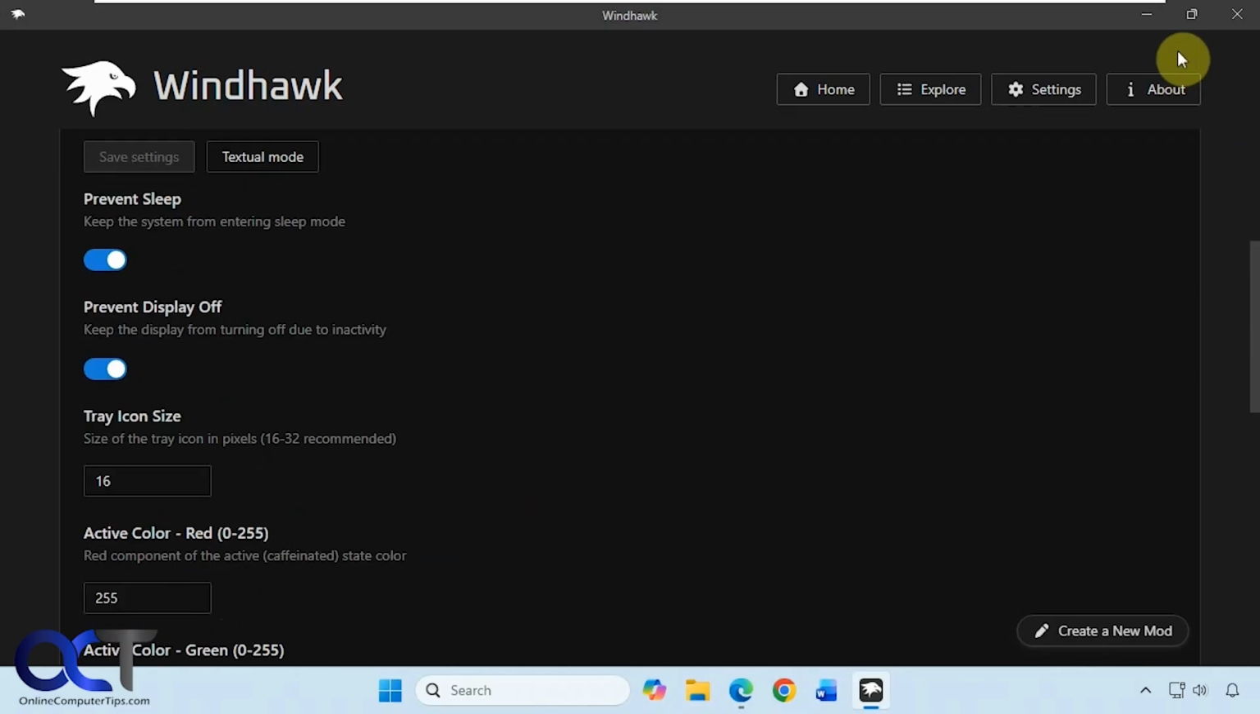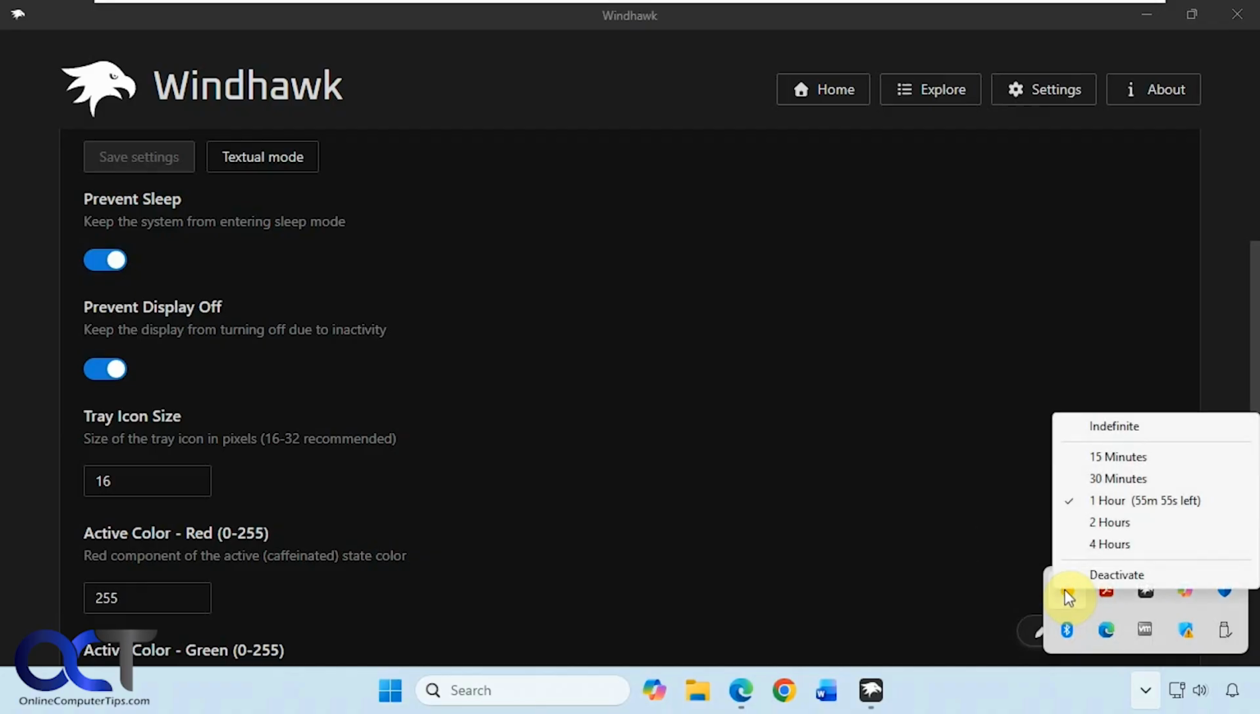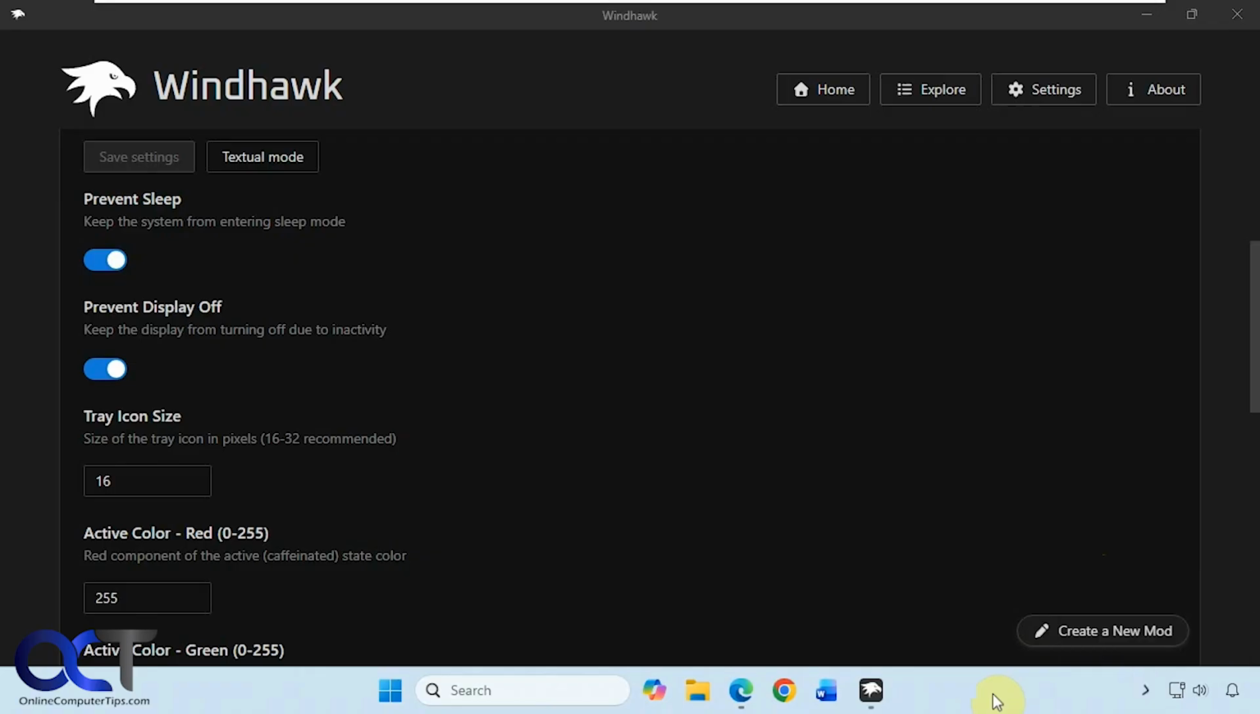All right, so I have it running here. If I hover over the icon here, you can see it's enabled and it has 56 minutes left because I set it for an hour. And if I right click it, you have the option to make it indefinite or choose one of these time settings or deactivate it. If it's deactivated, then my sleep and my monitor power off settings will be set to the way they are in the Windows power settings.